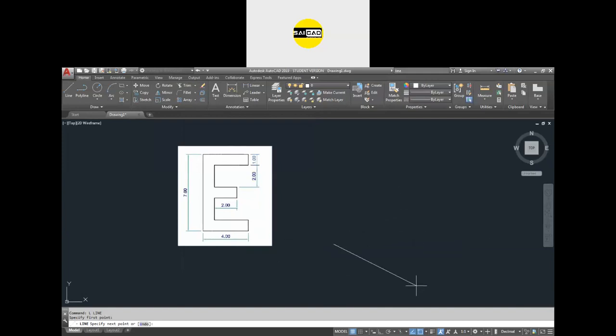To create the horizontal and vertical drawings, we have the option of the ortho mode, the shortcut is F8. Please write down these shortcuts that I'm showing you. To create a horizontal or vertical line, we have the ortho mode right here. We can define the direction, and then define the value. We have the value 4. Press enter.